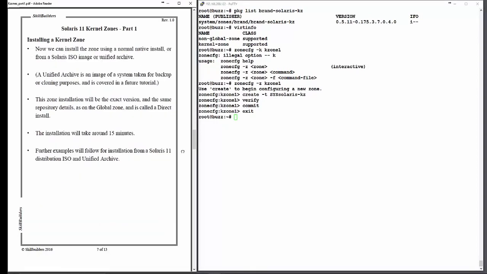Okay, having configured the zone, we can now install it, and we have a number of choices that we can use to configure the zone. Firstly, we can do something called a direct install, where we don't need any external media, and it will take the current package settings from the global zone.